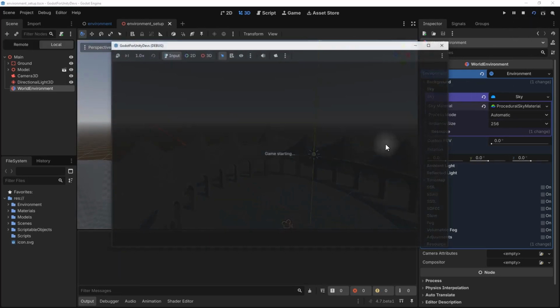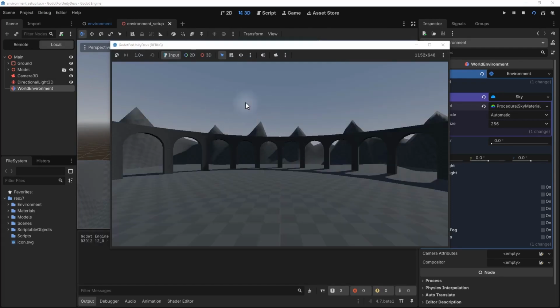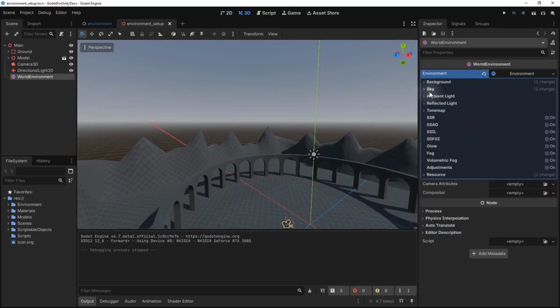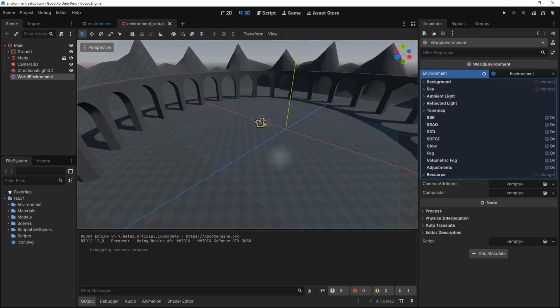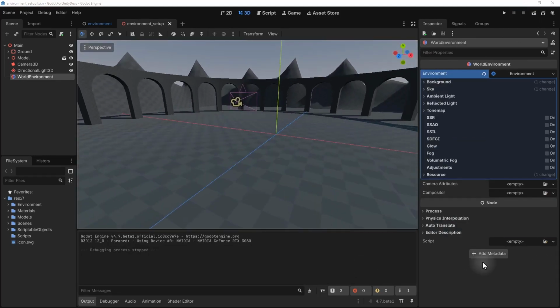So now if I save and press play, you'll see, there we go, we have our skybox. Okay, so that is how we can set up our sky. Now, what about our different lighting settings?